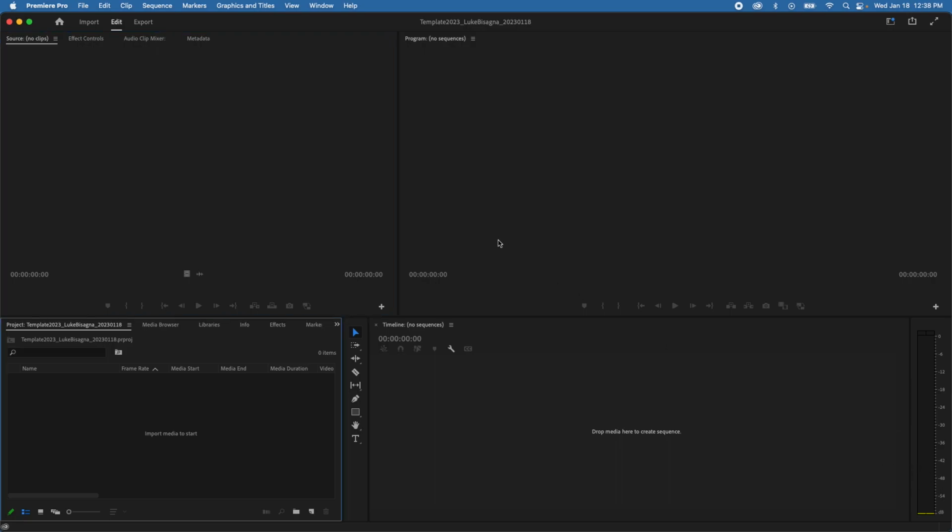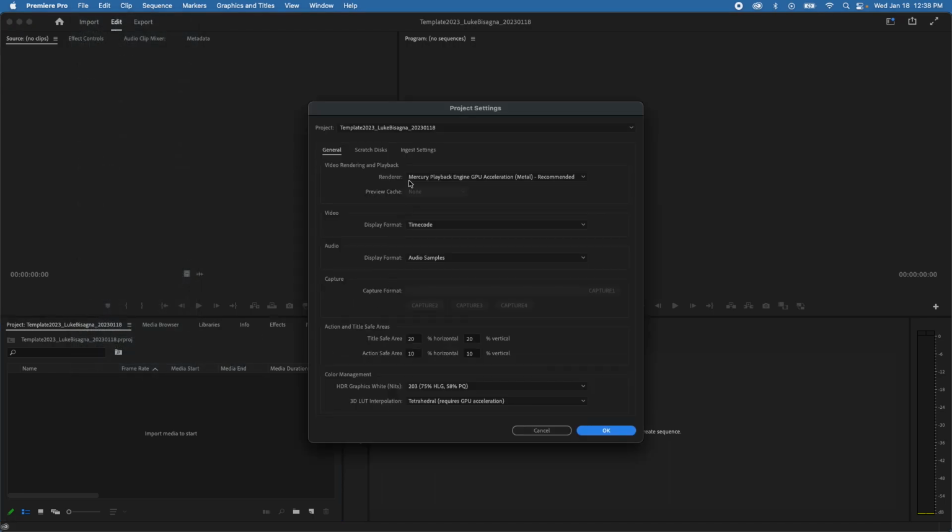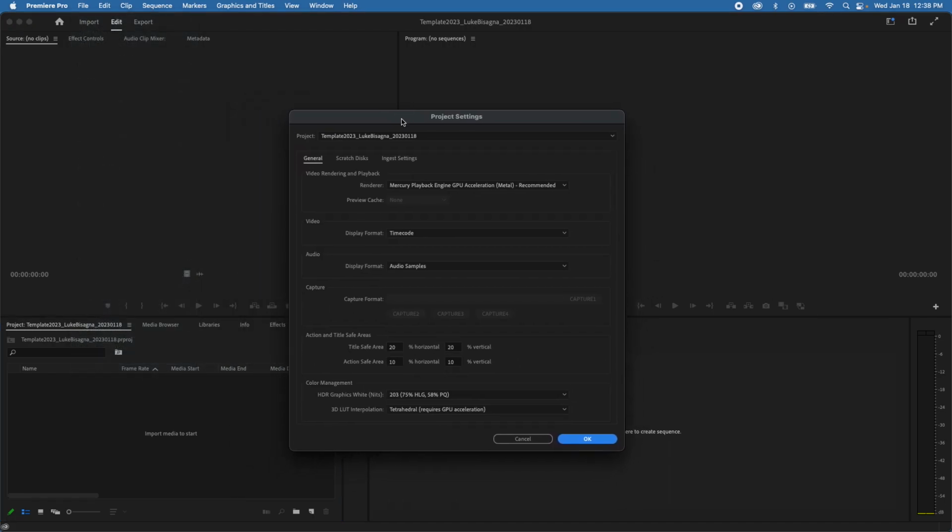Now, there are a few more things that we need to configure before we can take a tour of the interface itself. So we're going to head up to File, Project Settings, and then click General. And that launches this window that has some additional configuration capabilities. Under Video Rendering and Playback, you have a choice for Renderer here. Now on a Mac, you'll probably see choices like this: Mercury Playback Engine, GPU Acceleration, Metal, or maybe OpenCL. And then also Software Only.